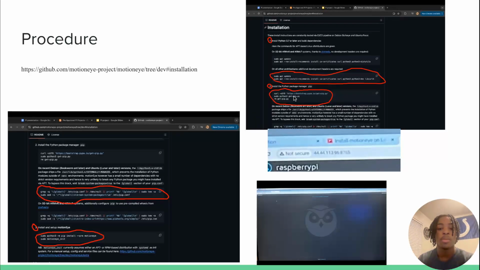I then went to install a Python package manager with this next code. I then ran, reading through this paragraph, there's an error that you sometimes get. It says something about the file system being externally managed, and it blocks the download. So I ended up bypassing this block by putting this code in, and that let me download Motion Eye, which I did with this next step, with this next code.